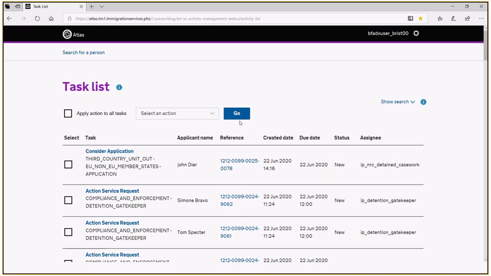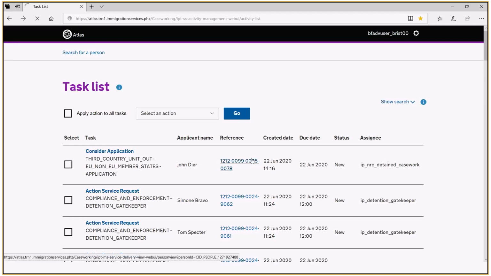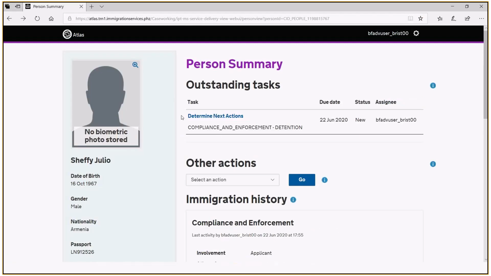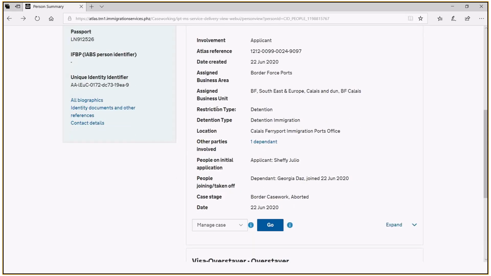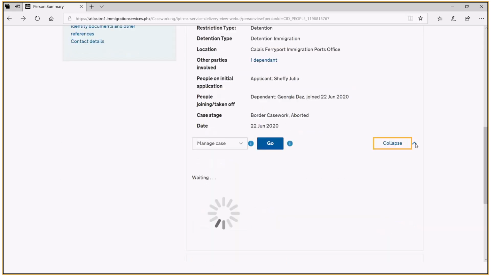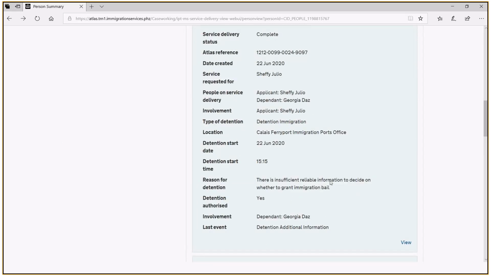And that will happen every time you download documents and upload documents from the system. Right click again, back to person summary. We can see we've completed that service because determine next actions appears here. And if we look on the compliance and enforcement card, we can see that the applicant is in detention at Calais Ports Office. And yeah, if we open up this expand button here, you can see when they were put into detention and any other information you need.